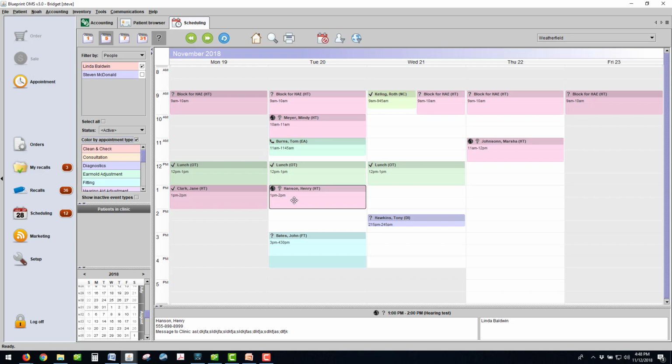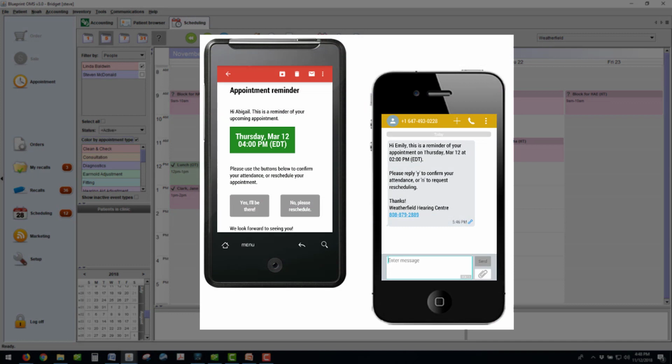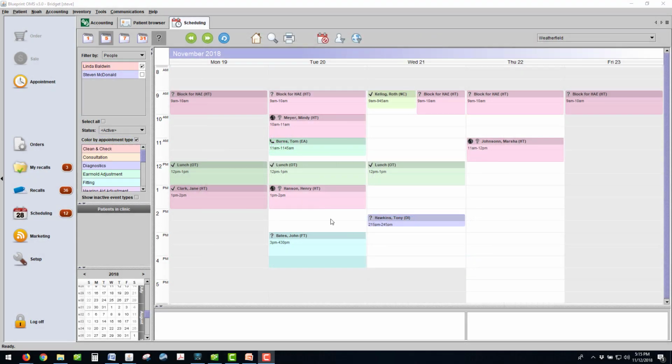Additionally, Blueprint has the automated appointment reminder feature, so a reminder will be sent out automatically to the patient via email or text message. The patient can confirm their own appointment on their phone or confirm it via email, and that automatically updates the status on the appointment to confirmed.